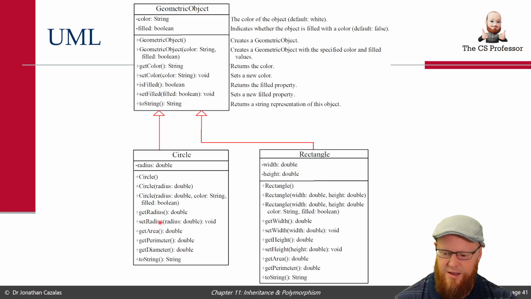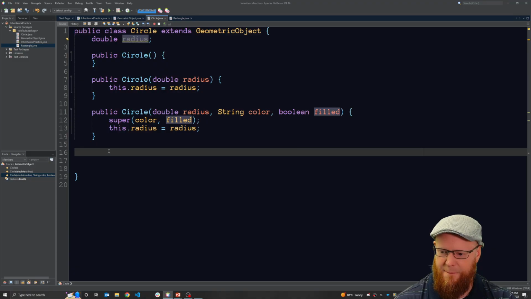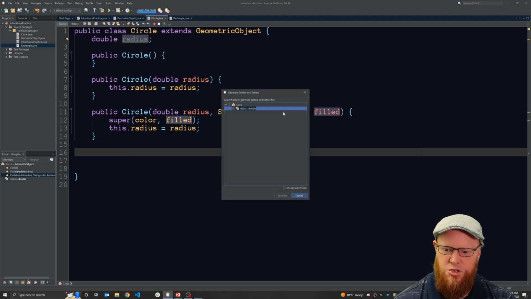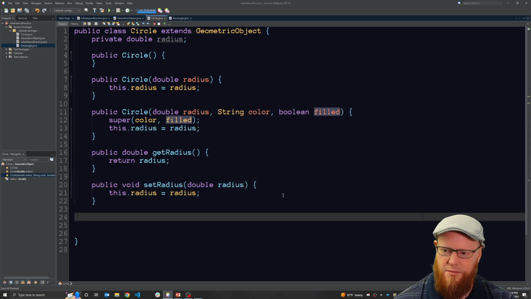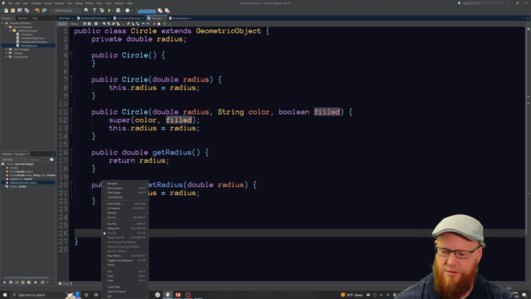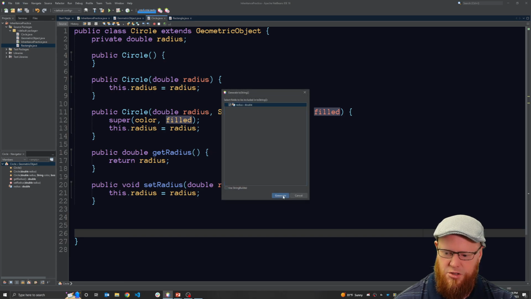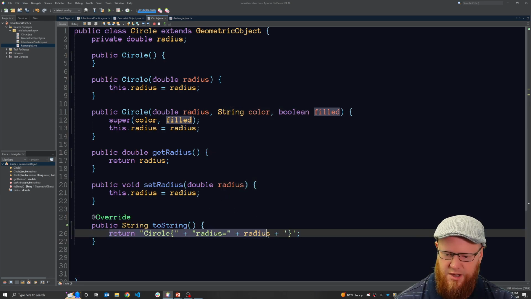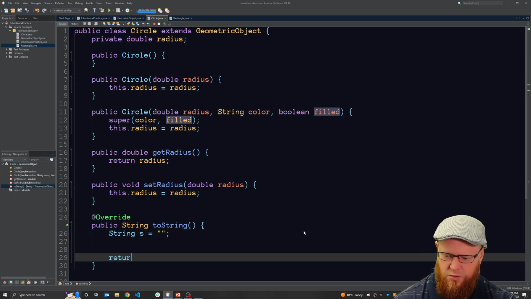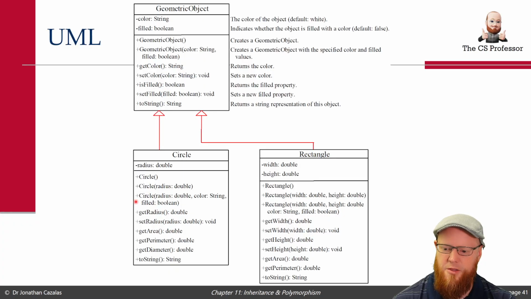So we need to have a getter and a setter for radius. That's easy. Right-click, insert code, getter and setter, just for radius. Done. And let's encapsulate fields. Done. And now we want to have, right-click, insert code, a toString, generate. I'm just going to delete this again, and I'm going to type string s equals new string, return s, and we'll deal with what goes inside that in a minute.